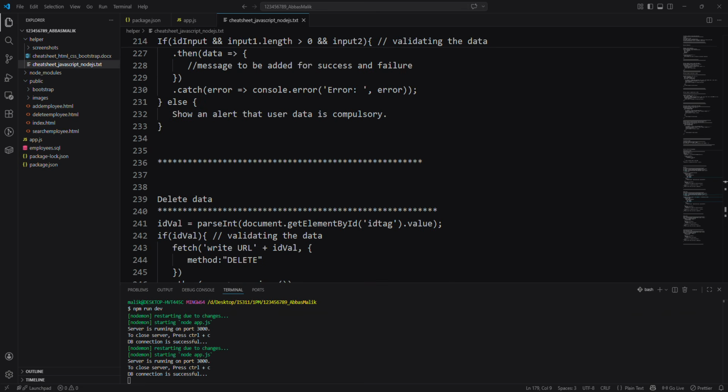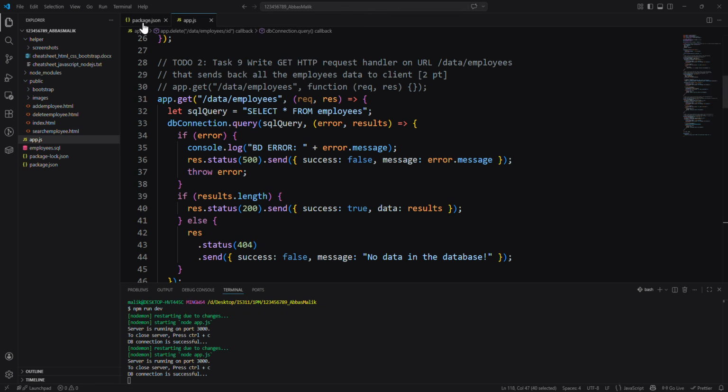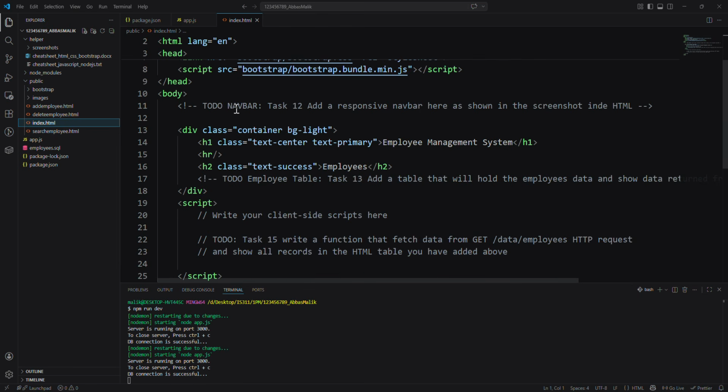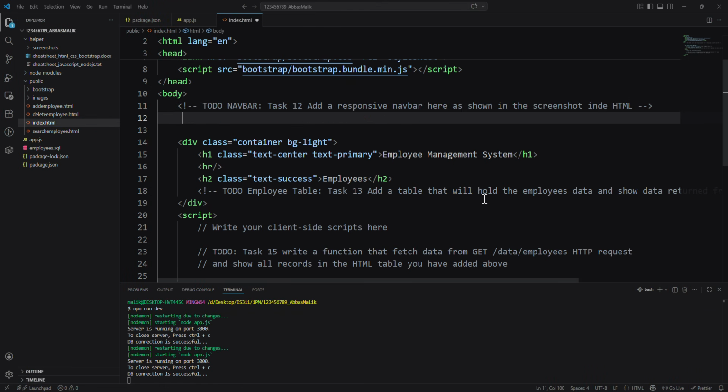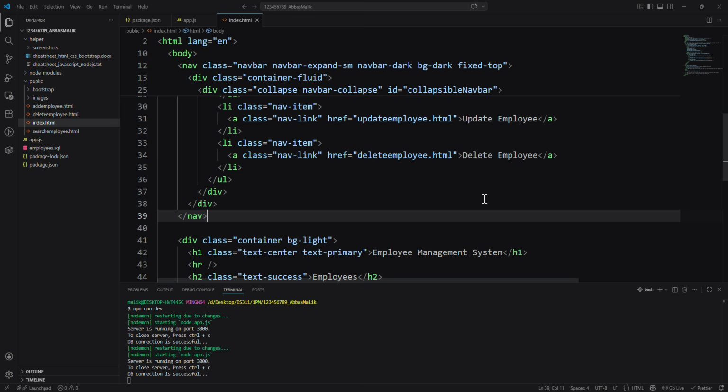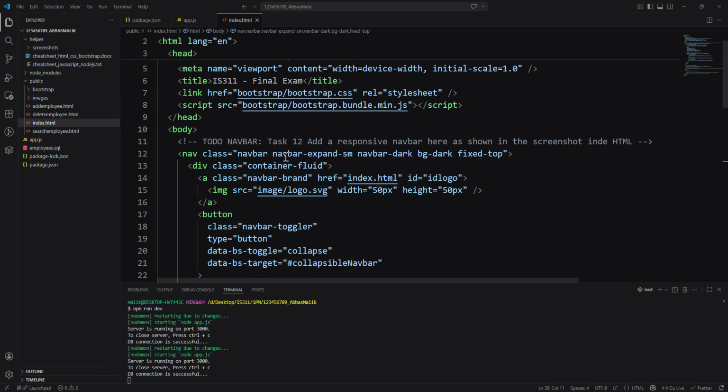So I will just copy that navbar from my other project. I will open the index.html, and the first thing is that we need to have that navbar. I will just copy and paste it. This navbar uses navbar-expand-md, then navbar-dark, bg-dark, and fixed-top.